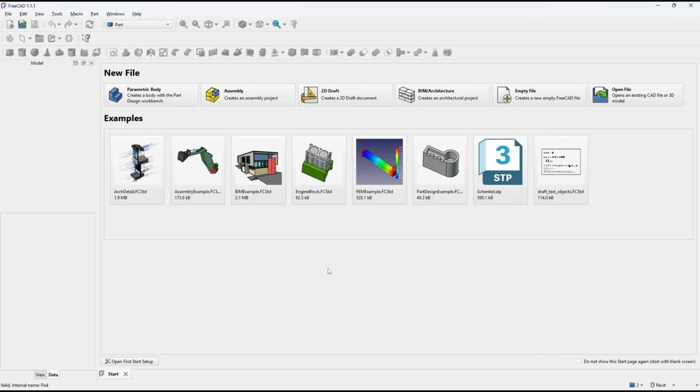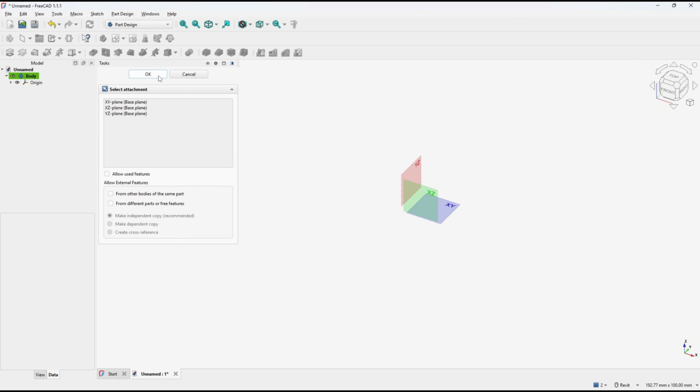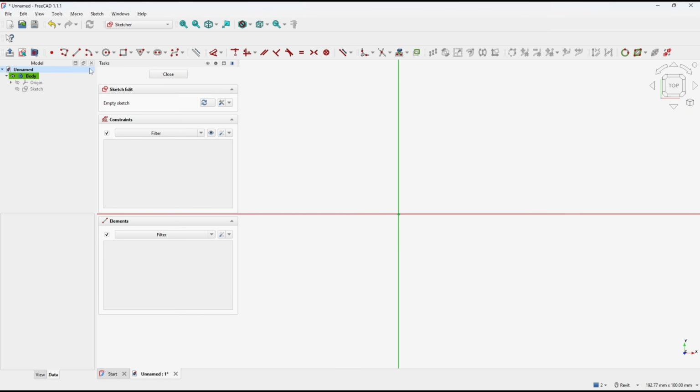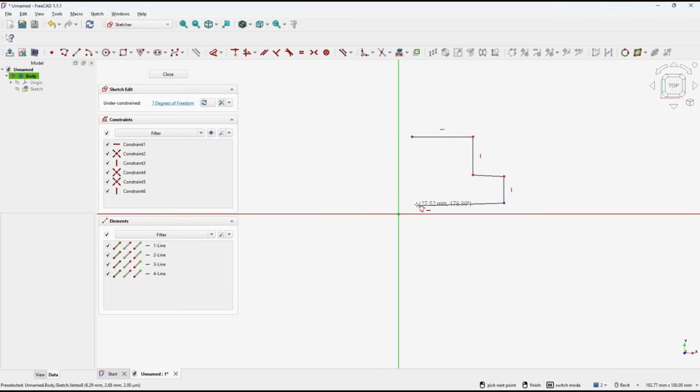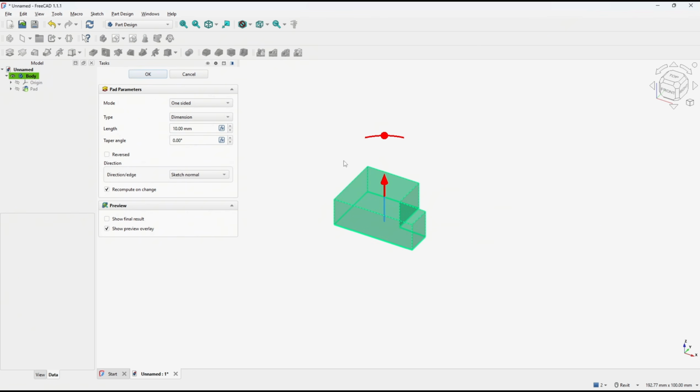Hello everyone, today we are going to learn basic FreeCAD 1.1 how to mirror body. So for example, you can go to parametric body and I will create a sketch here in the top plane. Okay, we create a simple sketch, and then use the Pad tool to convert it into 3D.